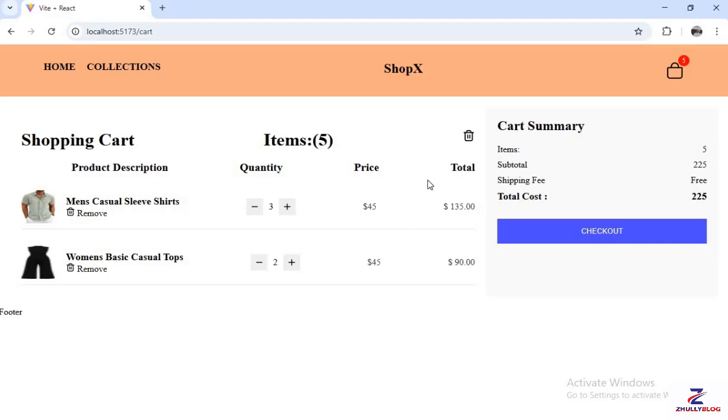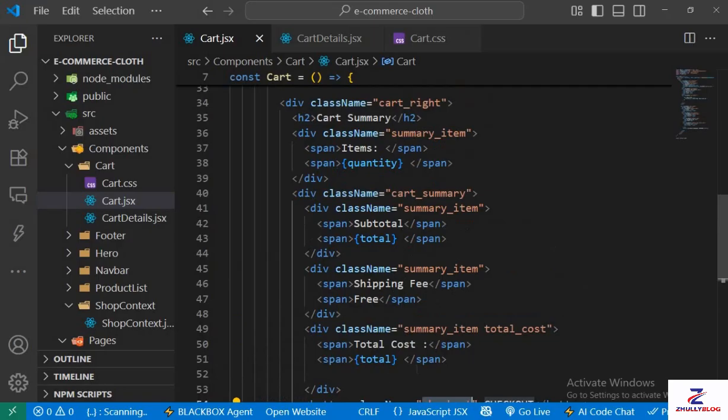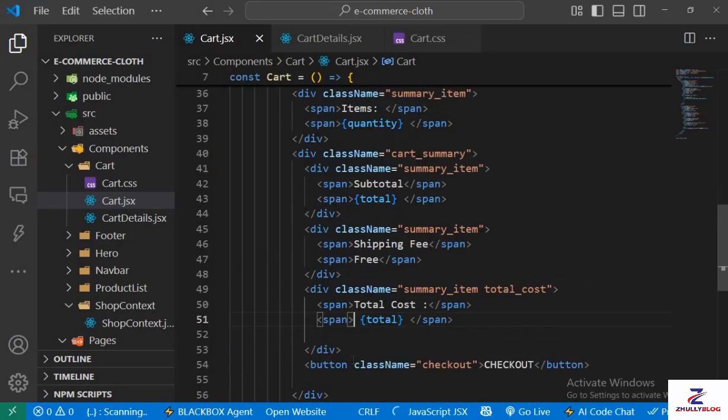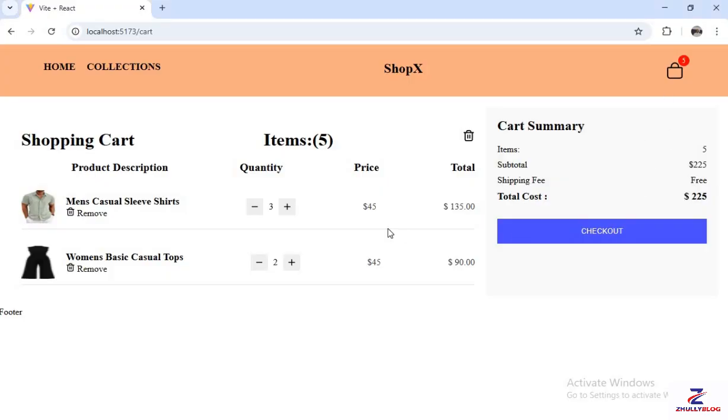So right now, this is what this looks like. Okay, so we're missing a few things. We're missing the dollar sign here in the subtotal and also in the total. So let's add that in cart details. So total, you should have a dollar sign. Subtotal as well should have a dollar sign. Okay, so we'll fix this.